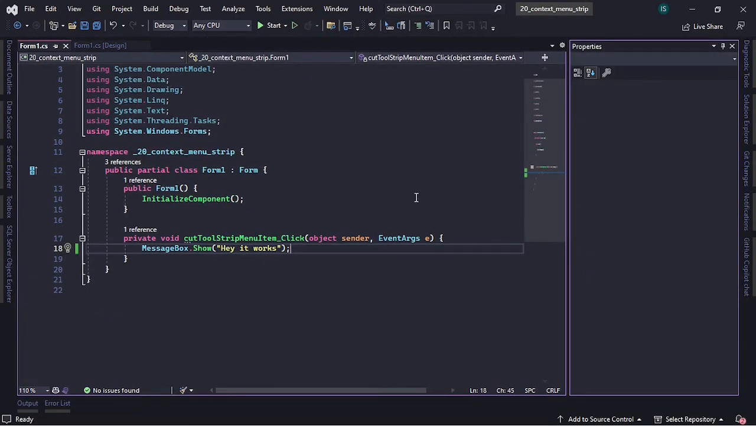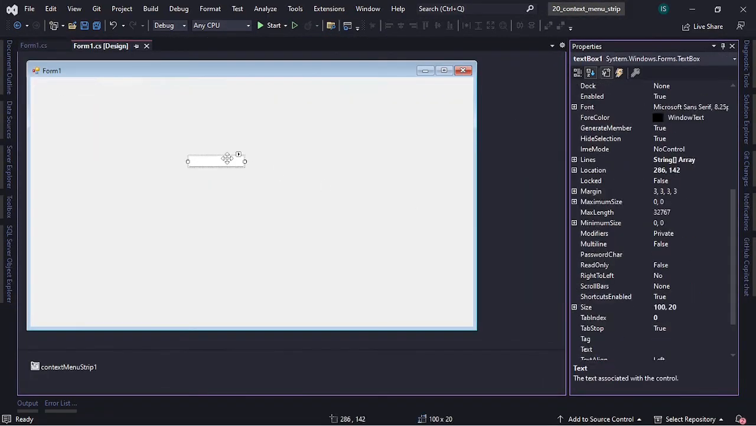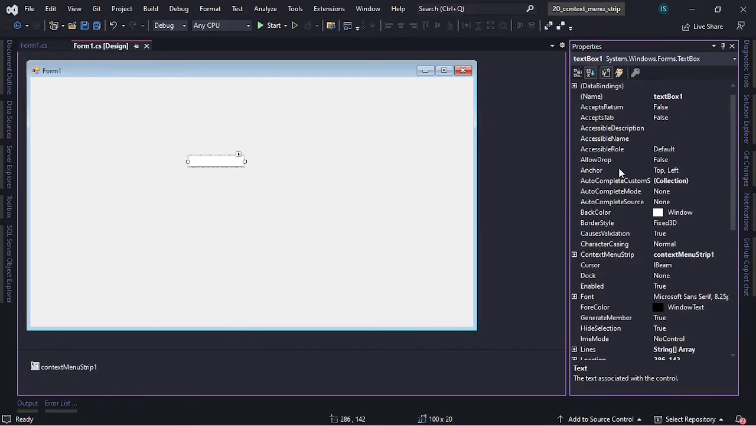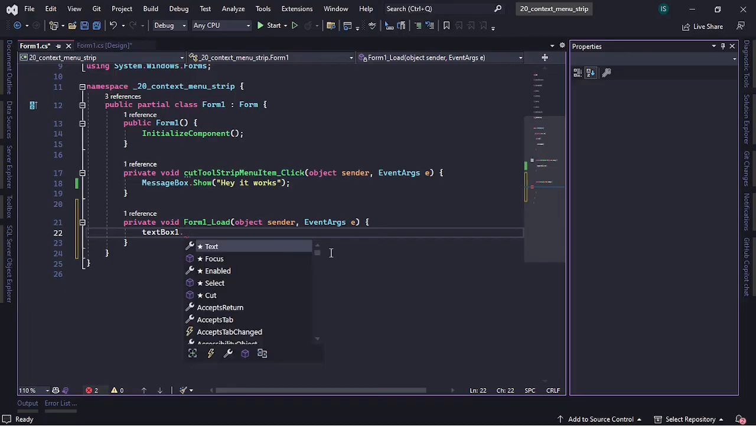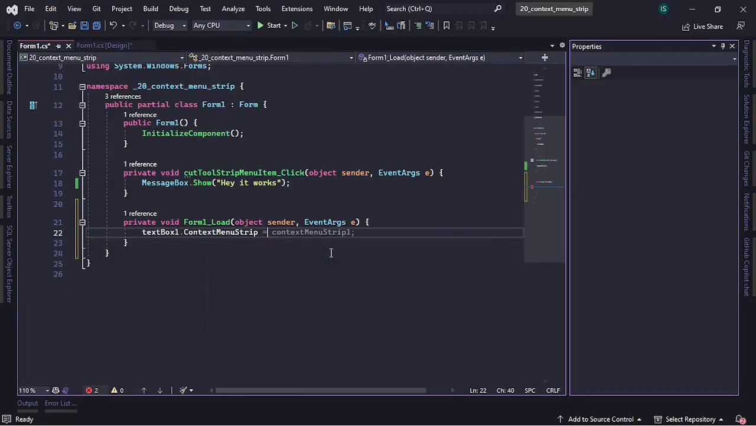And one other thing that I want to show you before ending this video. So we have done this manually, but again, everything that you do here, you can do it programmatically. Here you can go to your textbox one and say contextMenuStrip and give it contextMenuStrip one. You will get the same results.